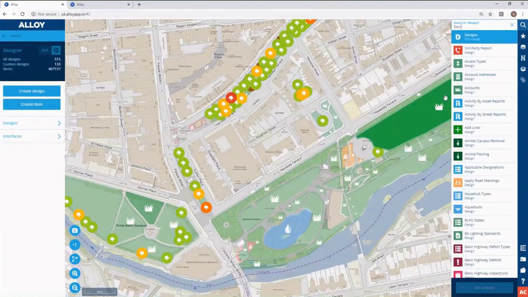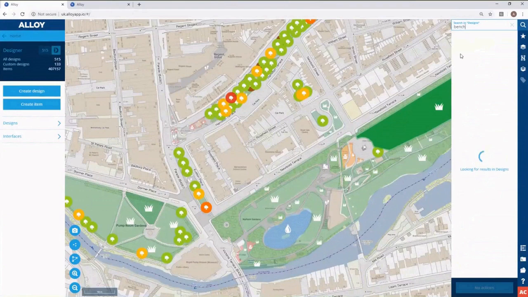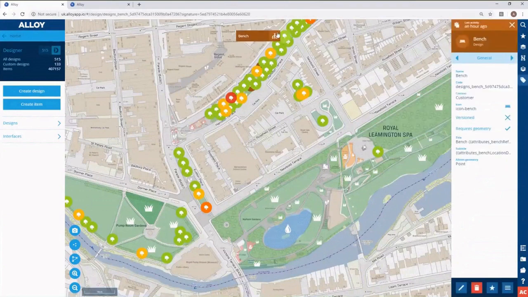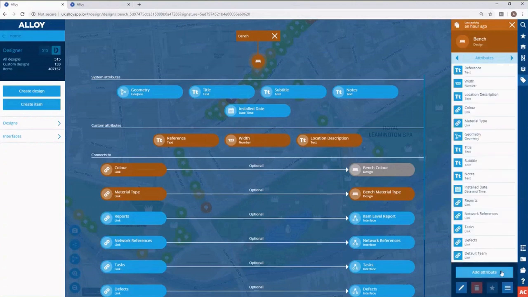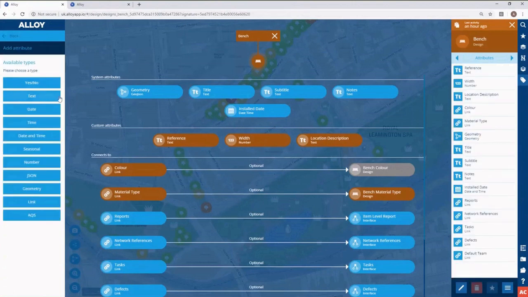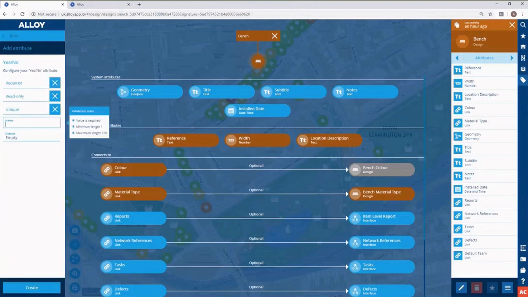So we'll find the design for a bench. And you can see here the bench has far fewer attributes than the tree. Let's say I want to record more information about my benches. I actually want to know if there's a plaque on the benches and what the inscription on that plaque would be. To add those extra attribute options in, as I showed before, I go add attribute, and then I just pick one of these options. So I'd use maybe a yes, no for plaque present.